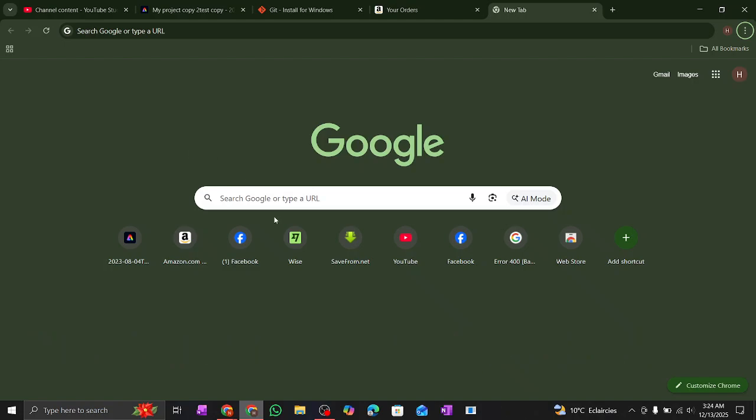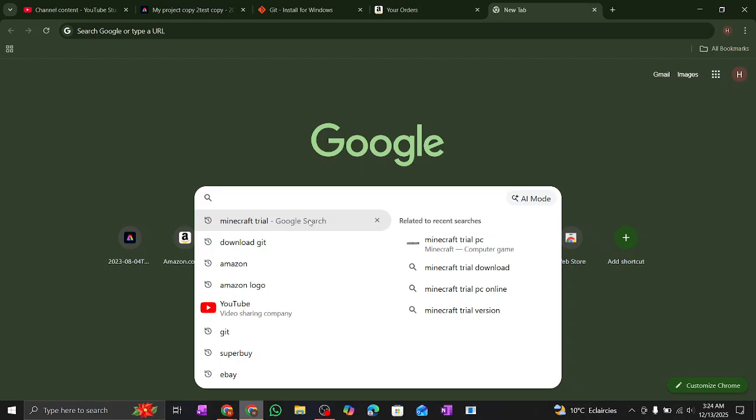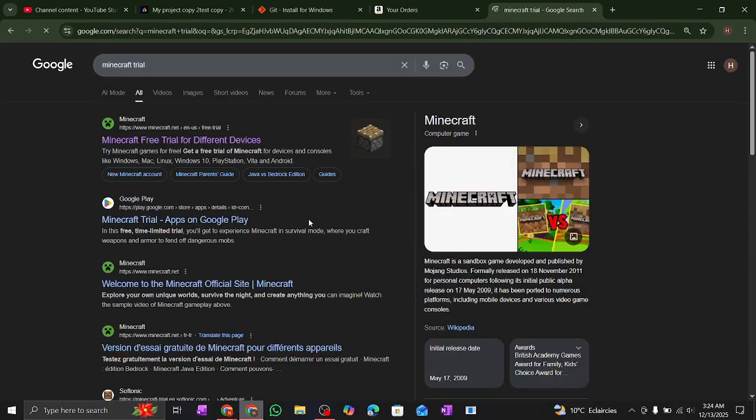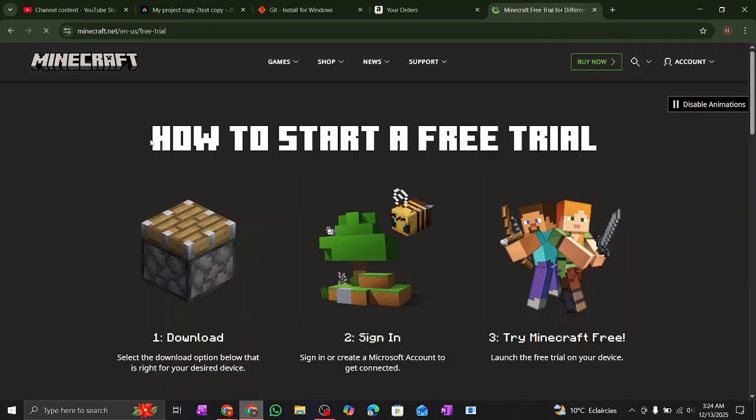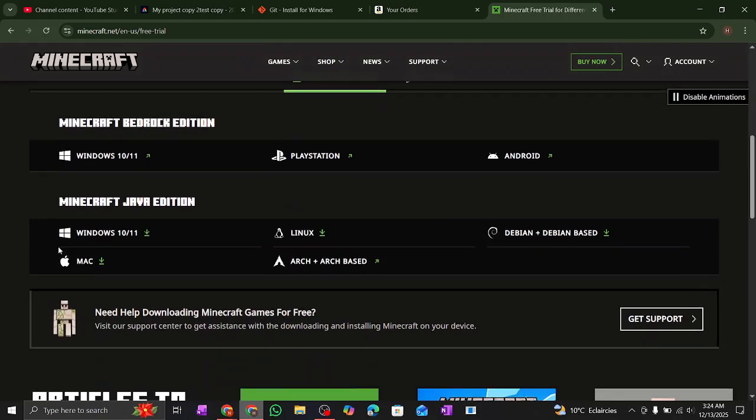First thing, make sure you go to Google and search Minecraft trial. Click on the first website that's going to be here. Here, scroll down.